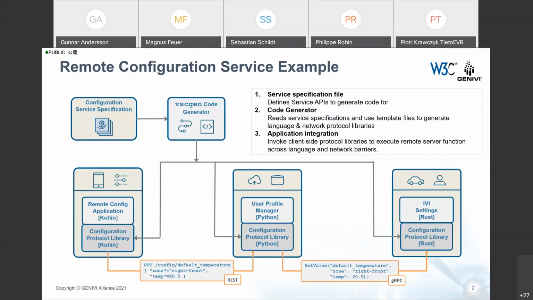And here is an example where you, for example, have a remote configuration, and it really is a single API where you want to set the right front temperature, but you want to be able to do that from a mobile phone on your left and send a standard REST HTTP interface call up to a server in the middle in the cloud. And from there on, you want to continue through, for example, gRPC to make a call into the vehicle itself.